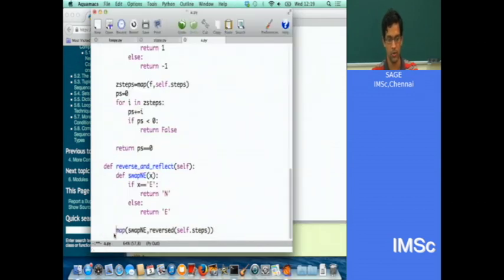Okay. So there's something called IMAP, which is probably also useful in many situations. You might want to only get an iterator for the answer, not the answer itself as a list. But here it's what we want. So you return, sorry, reverse and reflect of self. So what is it supposed to return?